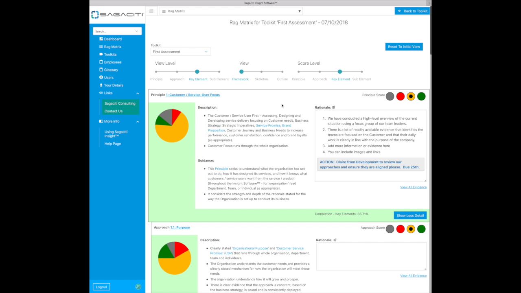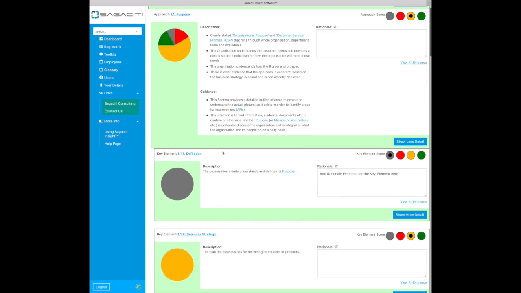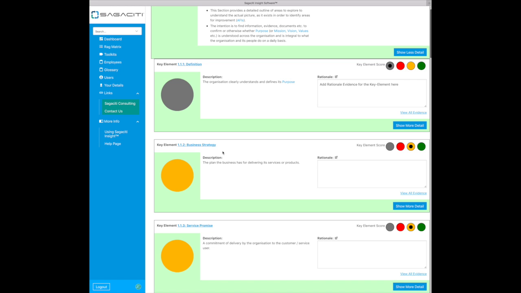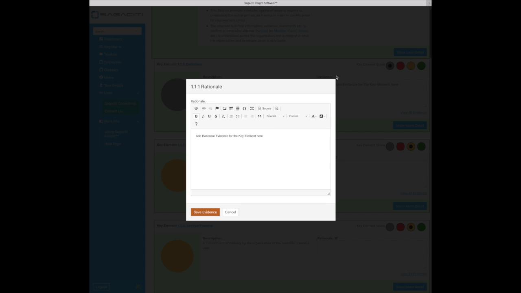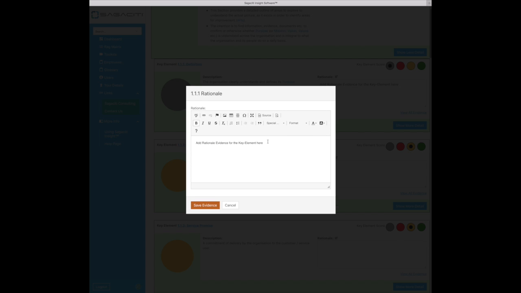So by selecting key element level, you can see that the RAG charts change, and we go into this and we can see the key element scores for those other key elements we've already entered. And we can select for the key element of definition which score we want to give it. Again, we can connect into the rationale editor and add the text we want to.